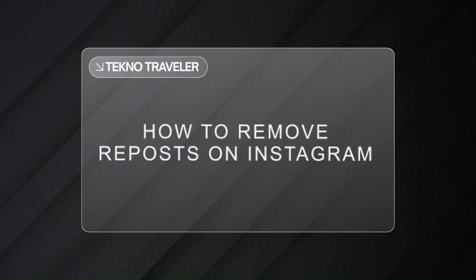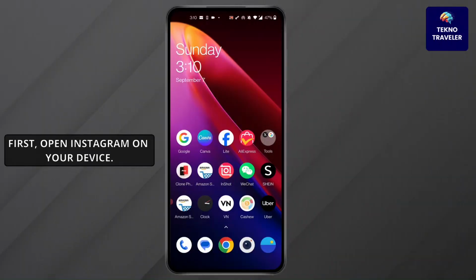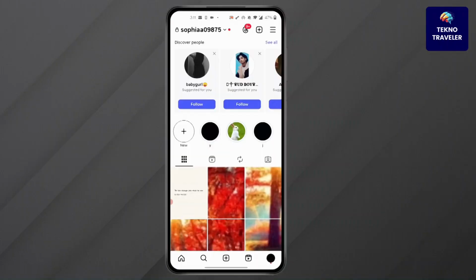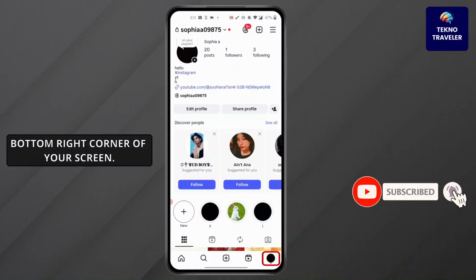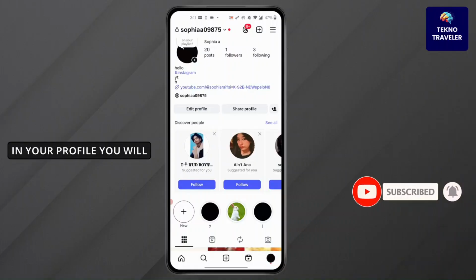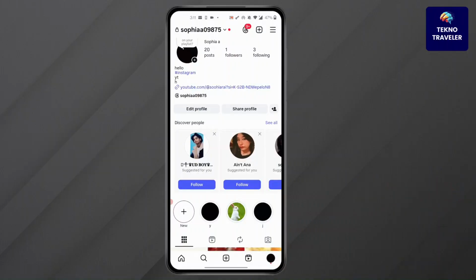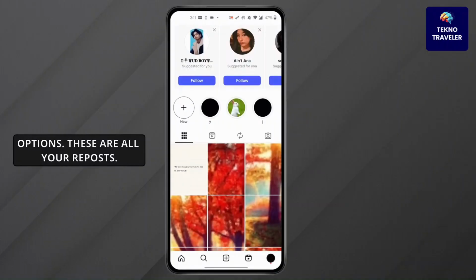Let's jump right in. First, open Instagram on your device. Then, click on your profile at the bottom right corner of your screen. In your profile, you will find the two arrow options. Click on the two arrow options. These are all your reposts.